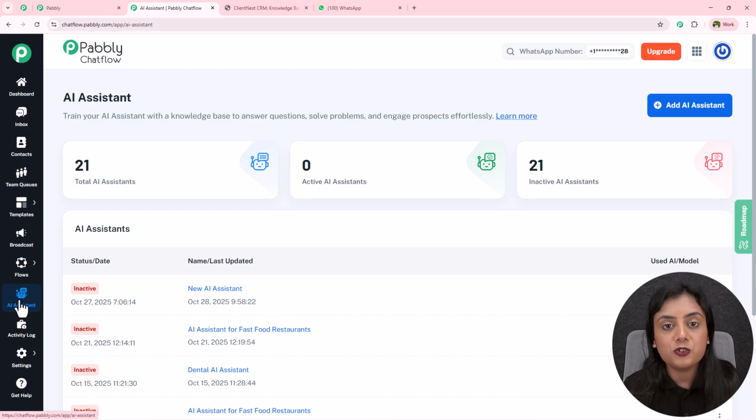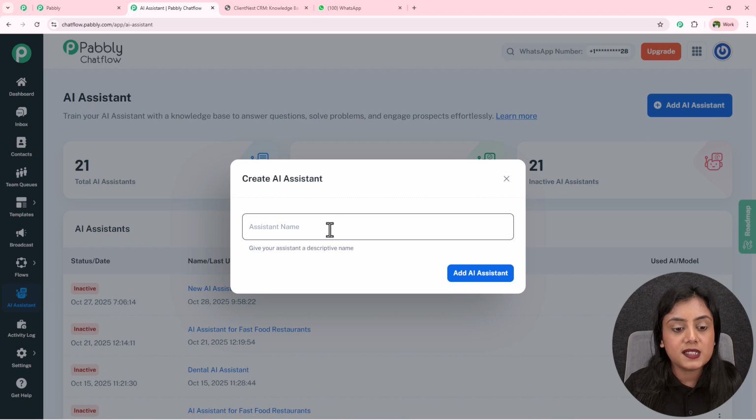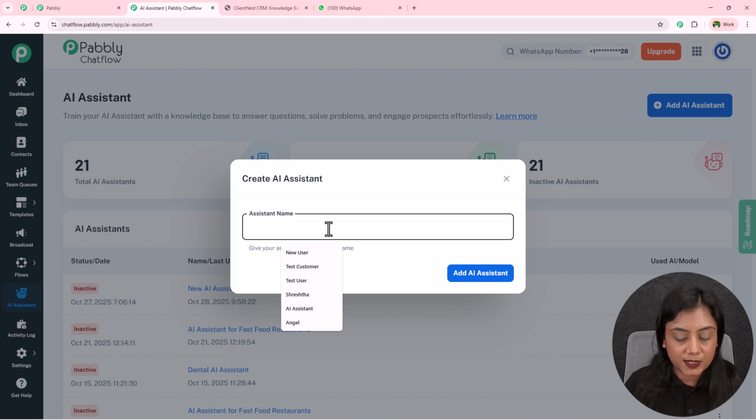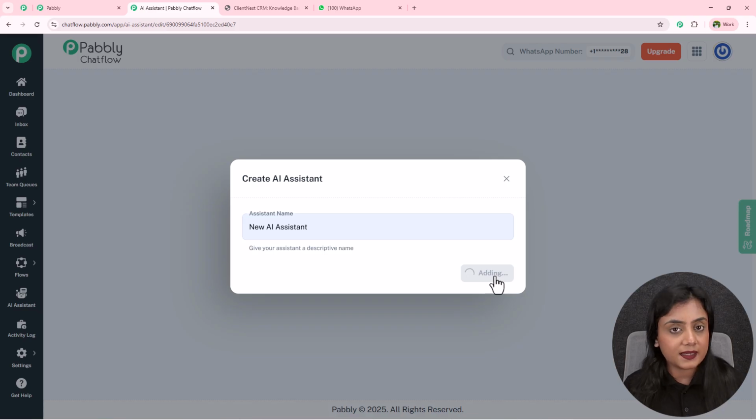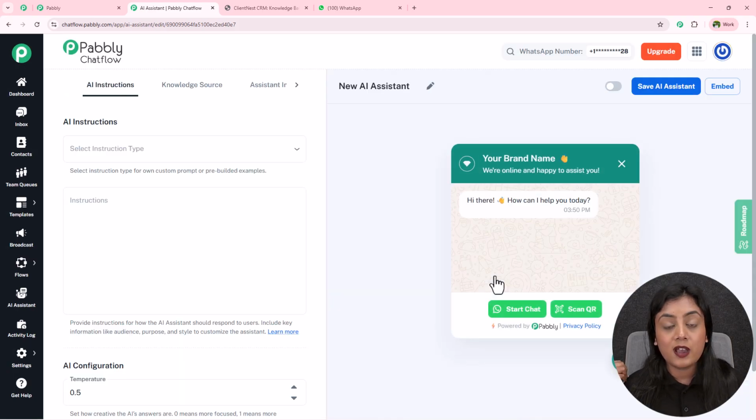Okay, so now to create an AI assistant, come on this page and click on this Add AI Assistant button right here. Firstly, we have to name our AI assistant. For the name over here, I'm going to give it as New AI Assistant. Then I'm going to add this AI assistant from here. Now this AI assistant has been added inside my Pabbly Chatflow account, and we have to complete certain sections in order to create this AI assistant.